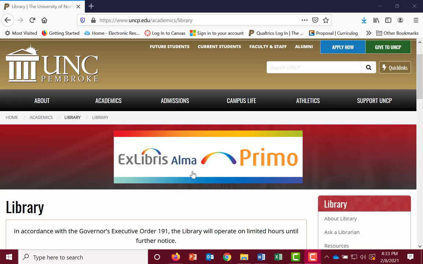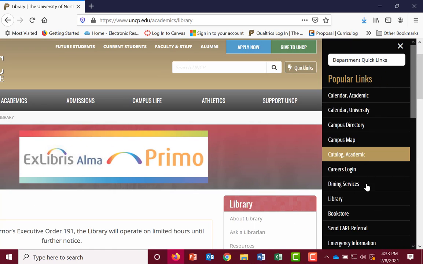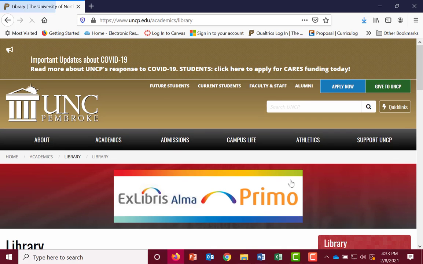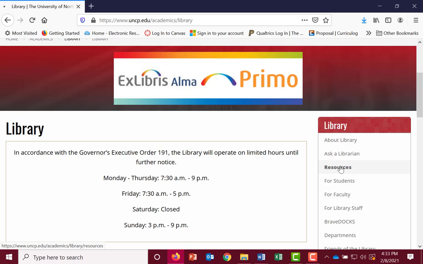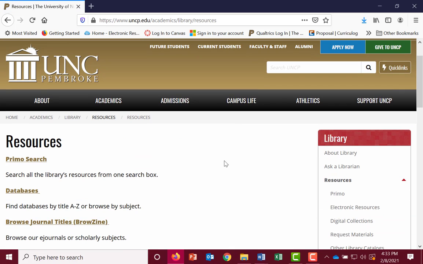To begin with, begin at the library's homepage. If you're not here, go to any UNCP page, click Quick Links, select Library, and it will bring you here. Click Resources, then click Databases.